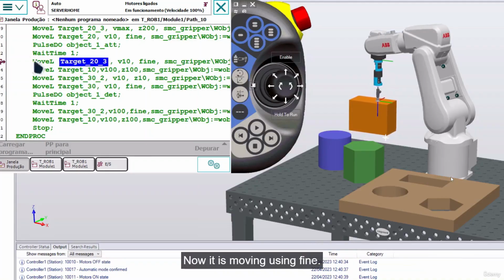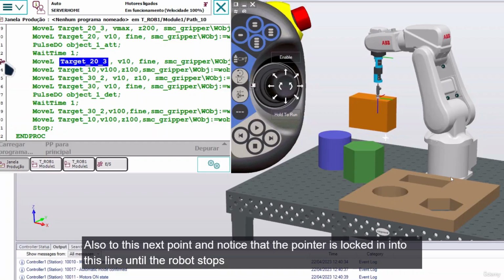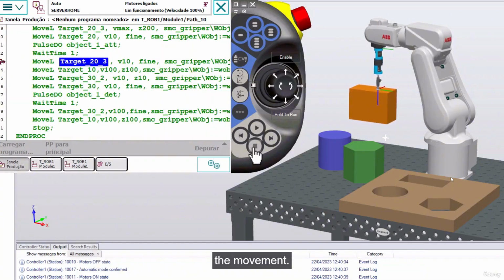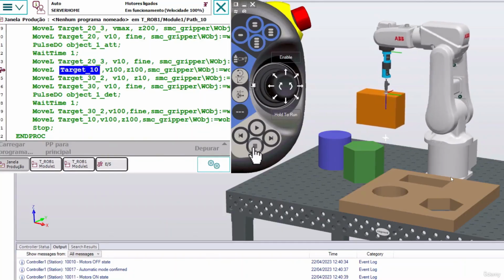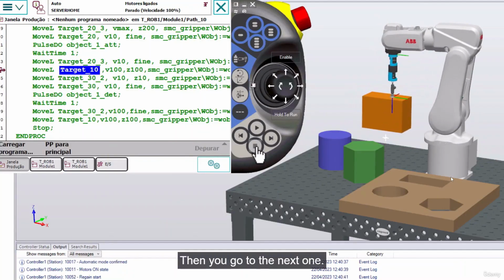Now it is moving using fine also to this next point, and notice that the pointer is locked into this line until the robot stops the movement. Then you go to the next one.